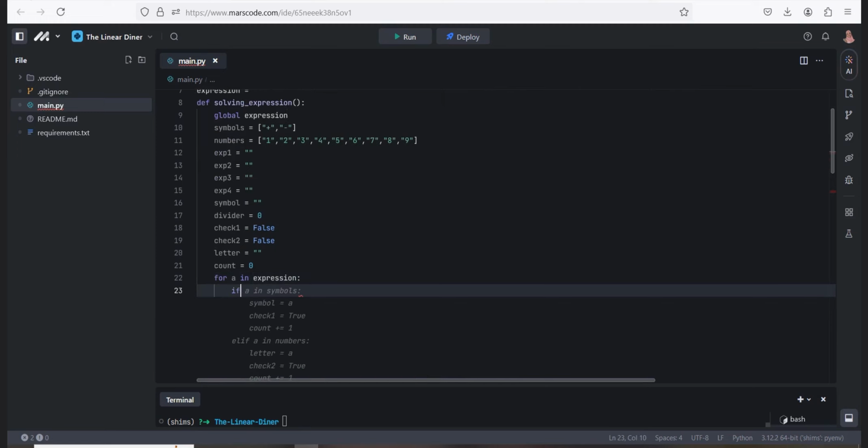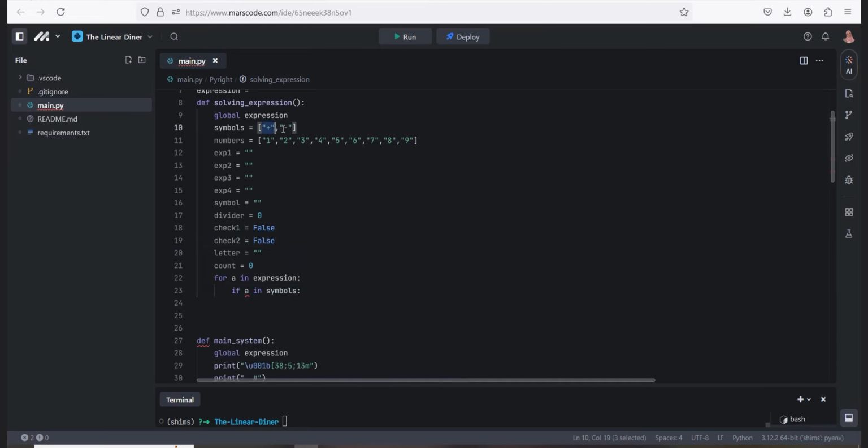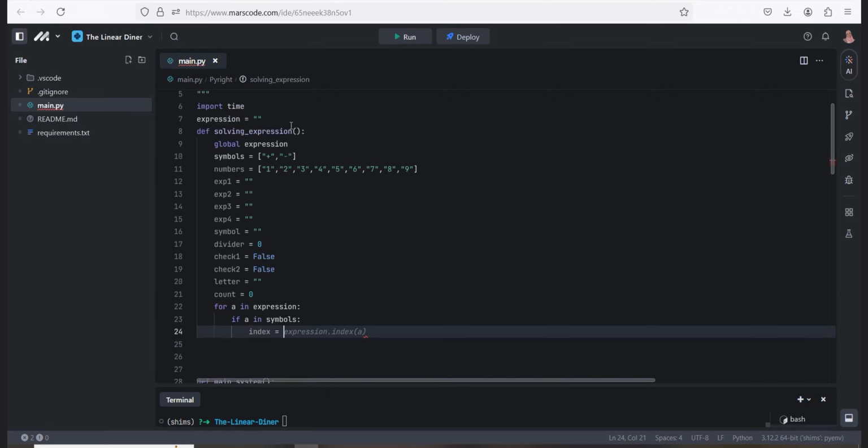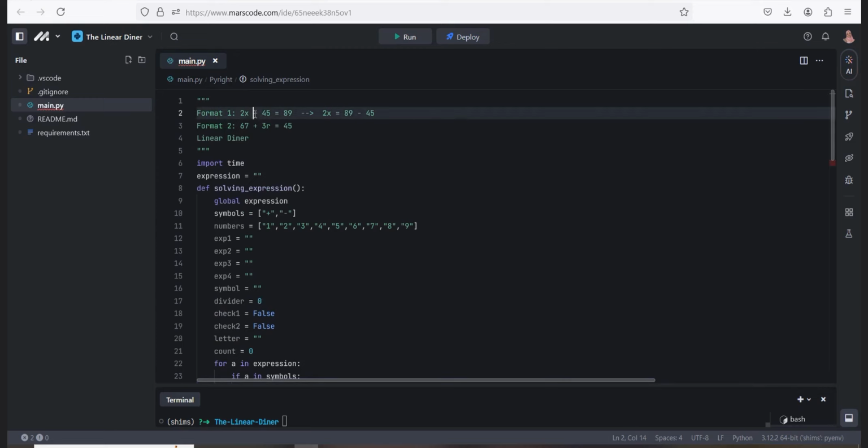So the first thing, as I was saying, is the for loop: for a in expression, we're going to first check the symbols. We're going to say if a in symbols, right, we have the symbols list. We check to know what kind of symbol they have in this expression, whether it's a plus or minus, because that's what the system accepts. Then we're going to create a variable called index so we can find the index position of the symbol, sorry. If it is a plus or a minus, it doesn't matter. We're going to find what position it is at, because when we find it, we can break down to get this expression, and we can break down to get this expression.